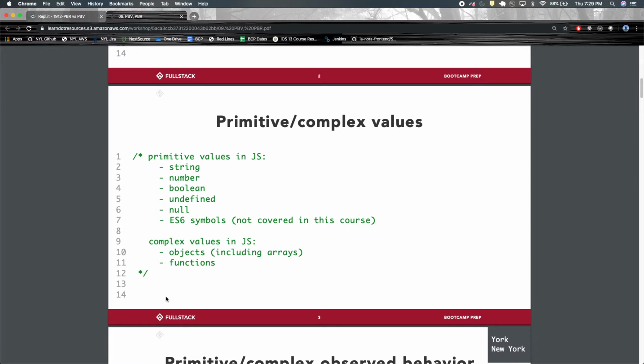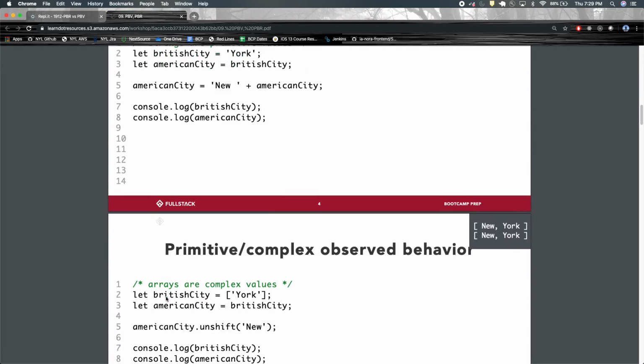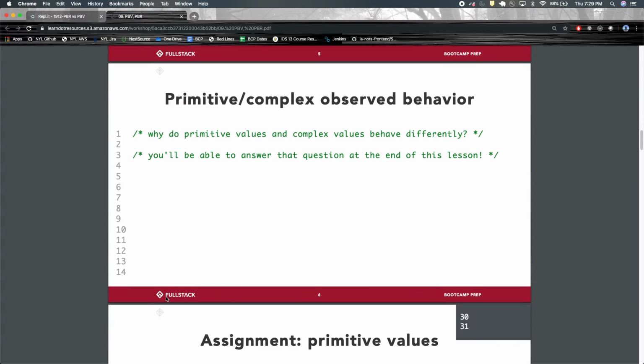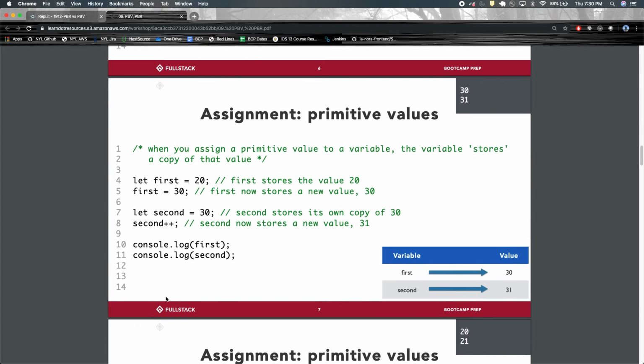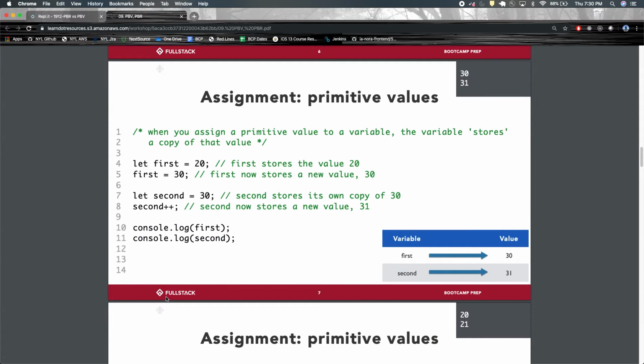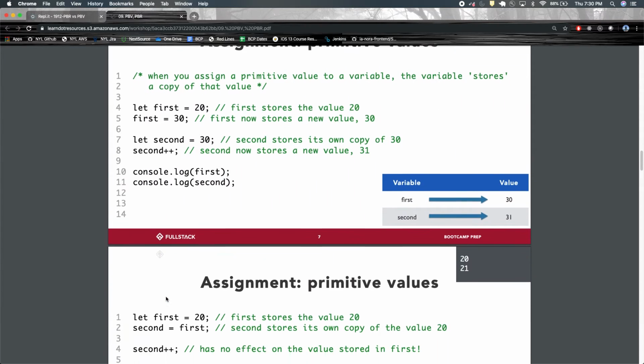These are the primitive values, right? String, number, boolean, undefined, null. Don't worry about symbols. And then we have objects and arrays and functions that are complex. I'm not going to go over this. This is boring. Okay. So this, I think, is important.